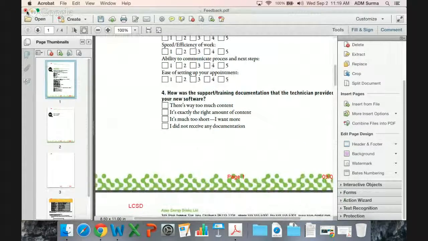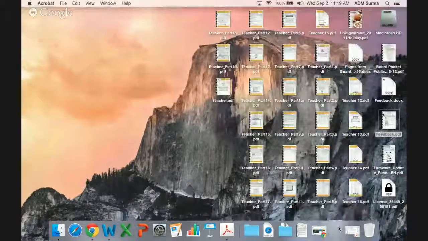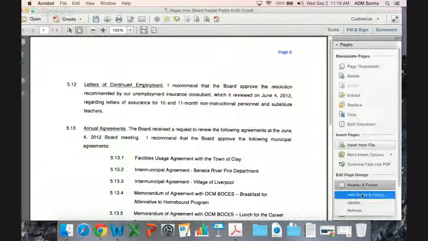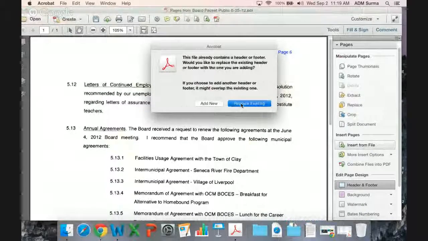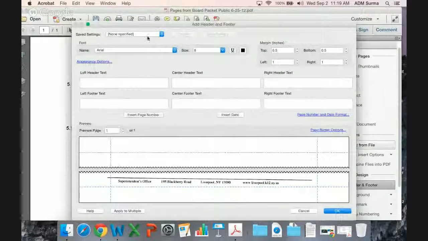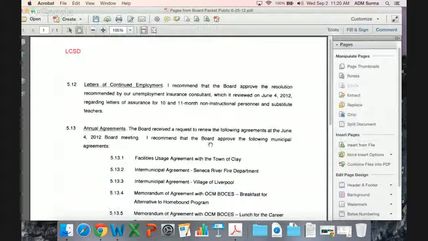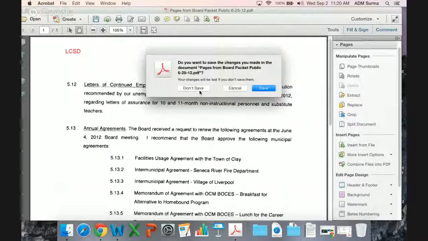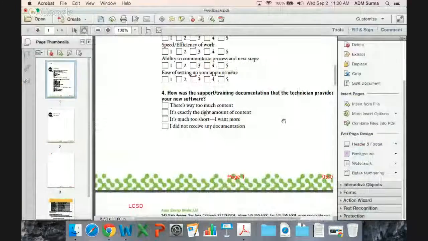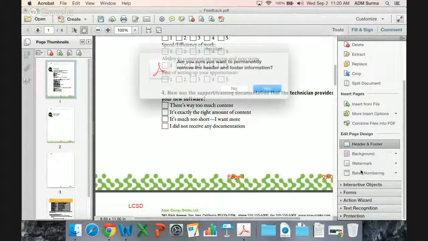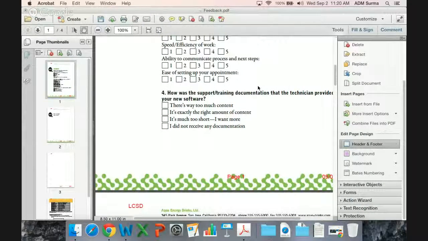Now, what's nice about that is, if I open another document up, which I think I have another one here. Here we go. I can click on my pages and header and footer, add header and footer, and I have this where it says my custom. I click there, and it automatically loads in all my settings for me. Very, very handy function. Okay, go back to here, header and footer, and I can hit remove header and footer, and it will say, are you sure? Say yes. They're all gone.